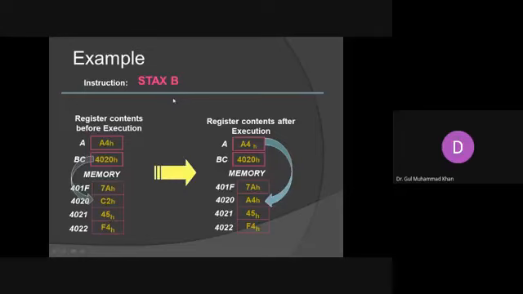So let me repeat again. STAX is exactly the opposite of LDAX. You can use either register BC or register DE. They are called by the first name. So when you say STAX B, it means BC. When you say STAX D, it means DE. And what it does is store the contents of the accumulator in the specified memory location. Once the instruction is executed, the contents of the accumulator are transferred to this memory location.